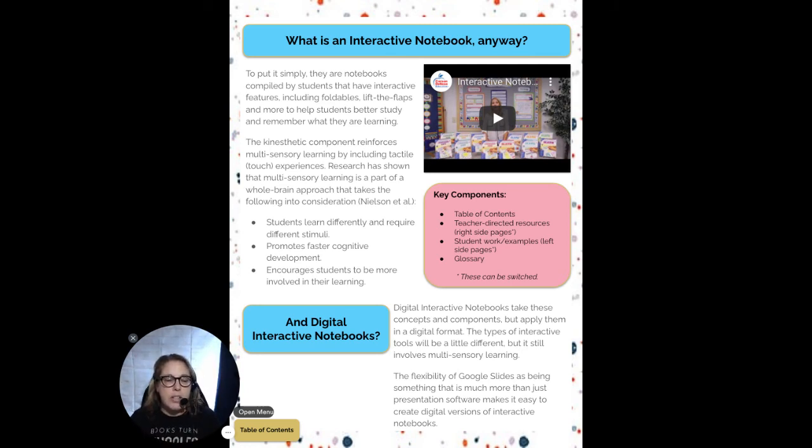And there's a lot to it, but in this workshop we're going to focus just on creating a complete interactive notebook for your students. So let's get started.